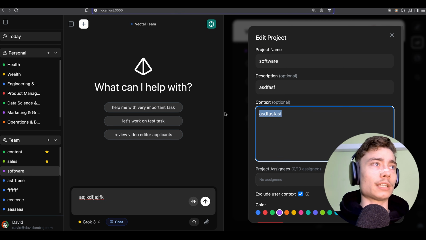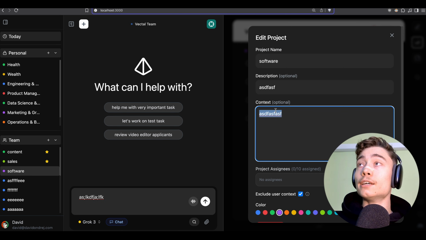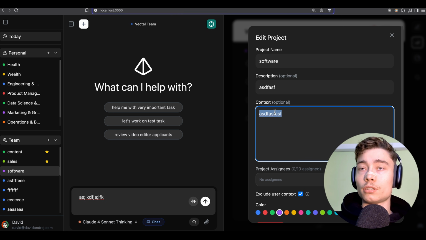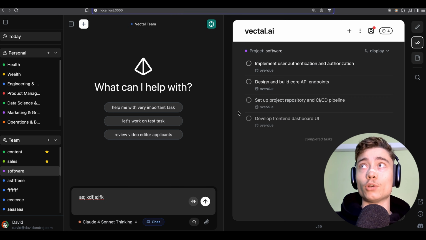Give it custom prompt. This is something that no other productivity tool has. Custom system prompt for each project that the AI agents that you're using, let's say Sonnet for thinking, knows about. If you're working on this project, it will know this system prompt, which is pretty OP if you ask me.